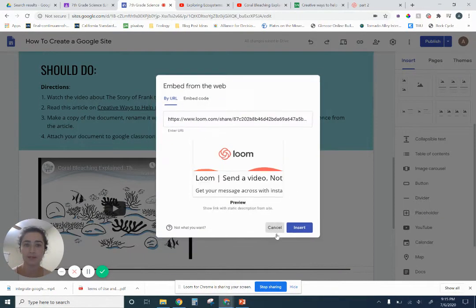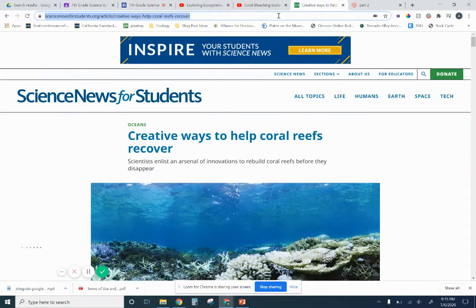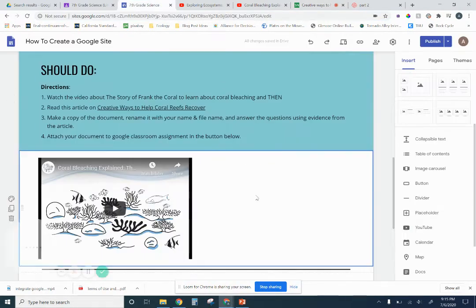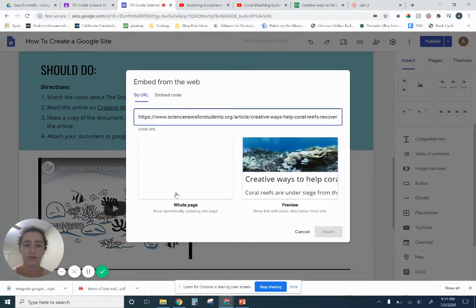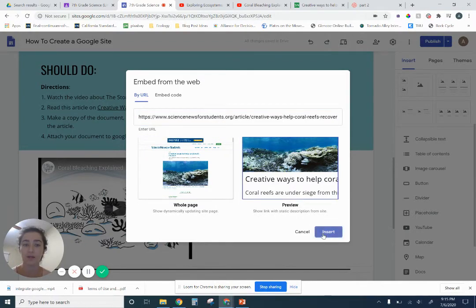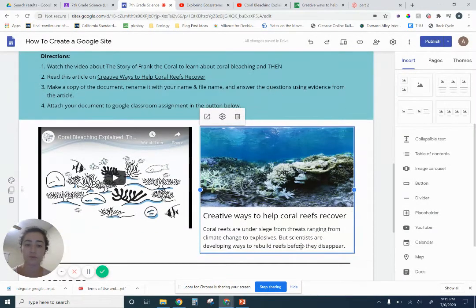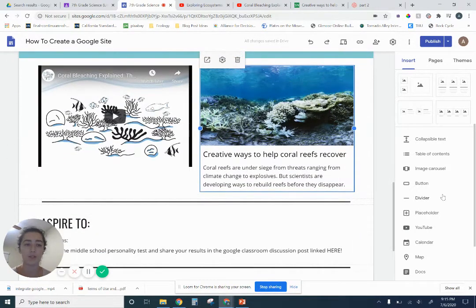Oops, that's not what I wanted. I wanted to paste this URL. There we go. And it will give you the option: do you want the whole page, or do you just want a preview? I'm going to just go for the preview. Why not?